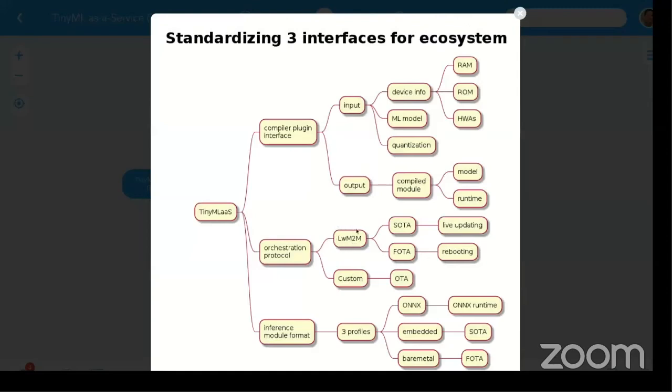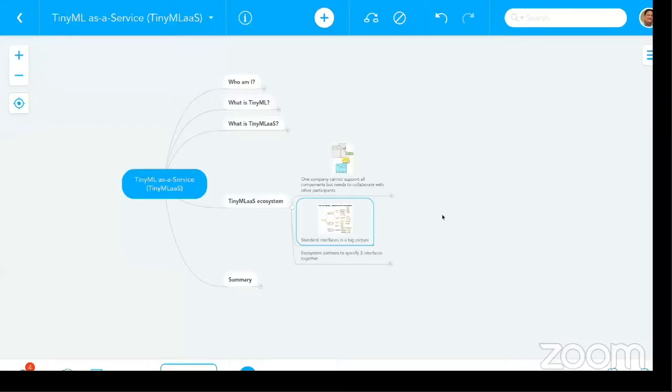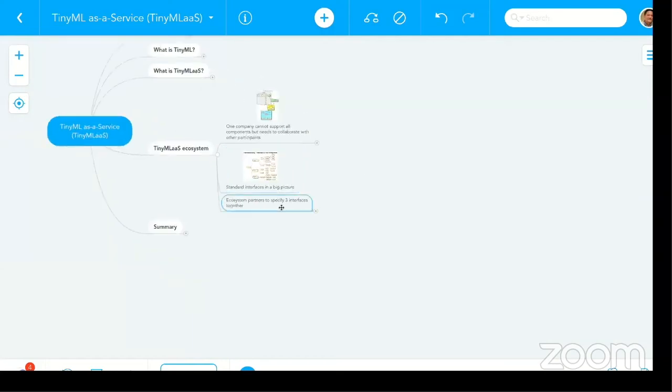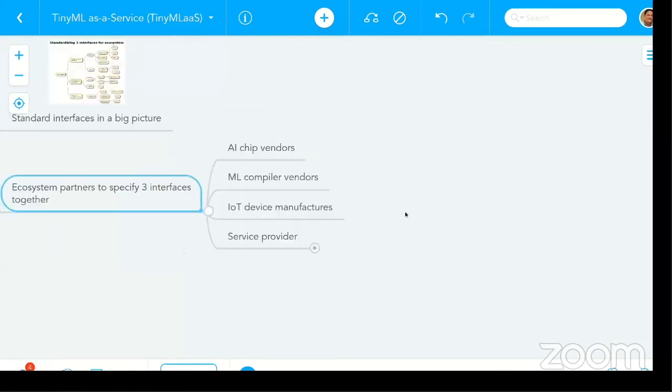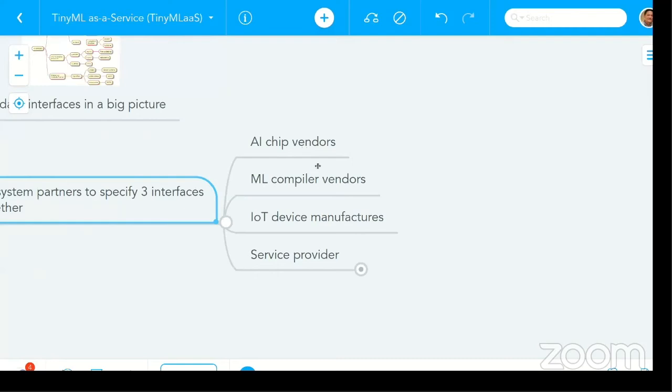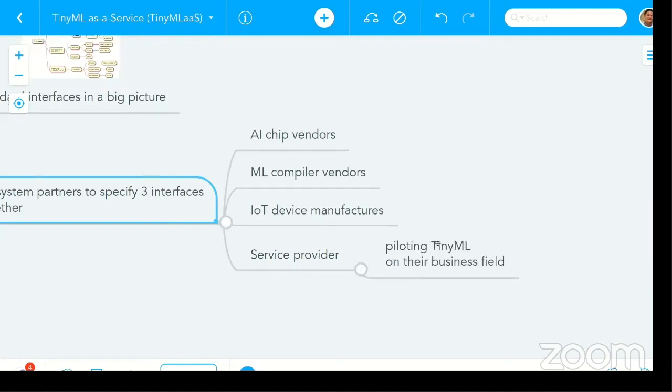If you use lightweight MTM, you don't have to do much, but the rest of the interfaces have to be standardized and specified. And we cannot do it all by ourselves. That's why we are looking for ecosystem partners to specify those three interfaces, like AI chip vendors, machine learning compiler vendors, and IoT device manufacturers. Also, service providers are welcome, piloting to prove TinyML as a service is useful in their business field.